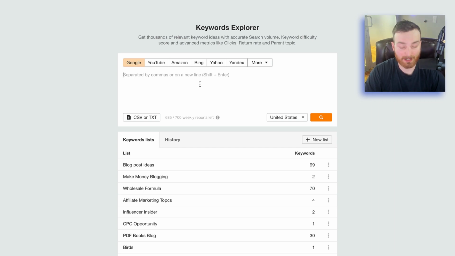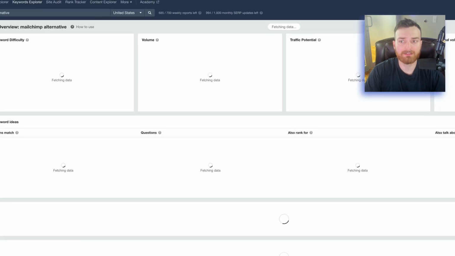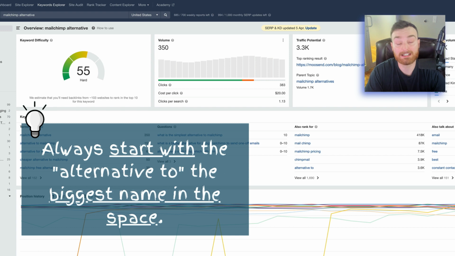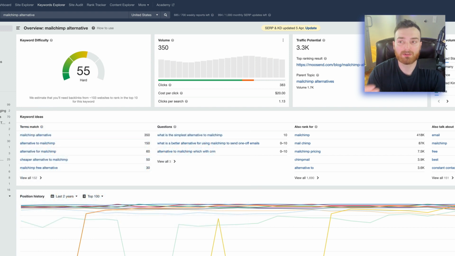But for example, I want to do one about alternatives to MailChimp, the goal being to sell ConvertKit or Aweber or ActiveCampaign. So let's go ahead and type in MailChimp alternative. And the reason why that works is because MailChimp is one of the biggest names in the email marketing space. So if people are looking for alternatives, it's very likely that MailChimp is going to be the one that they start with. And that was a good one for us to start with.